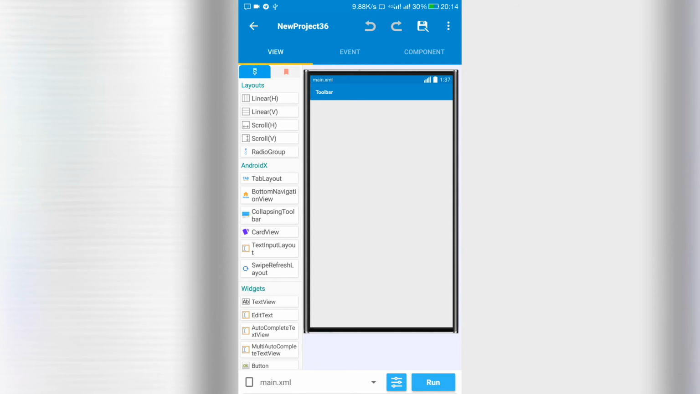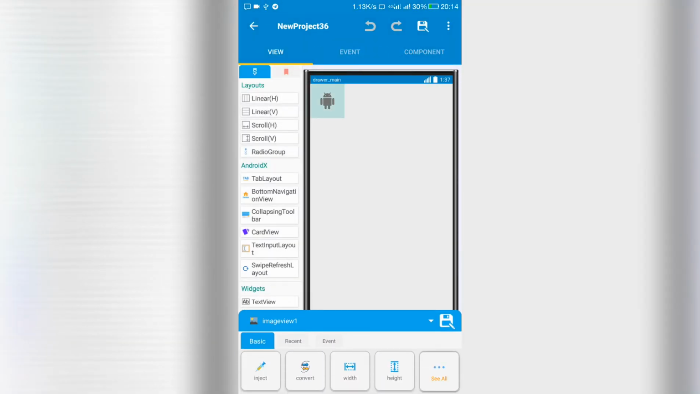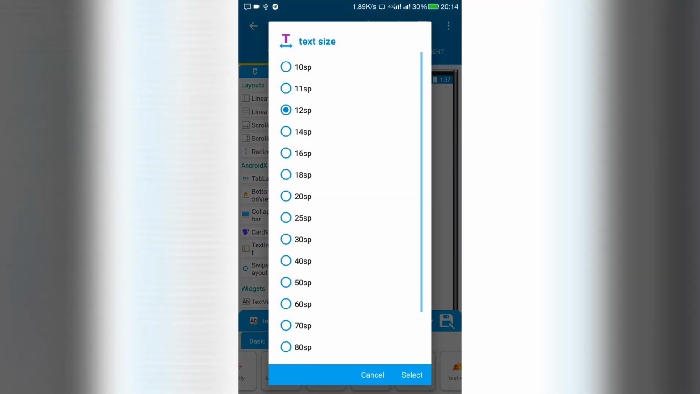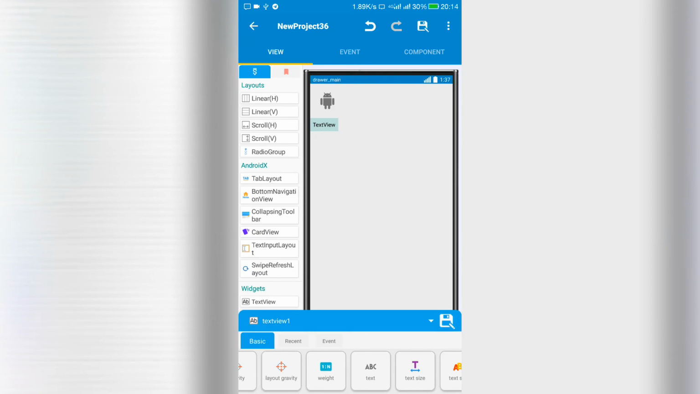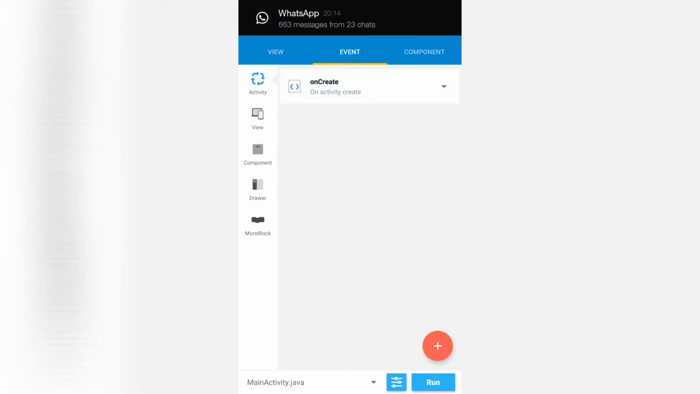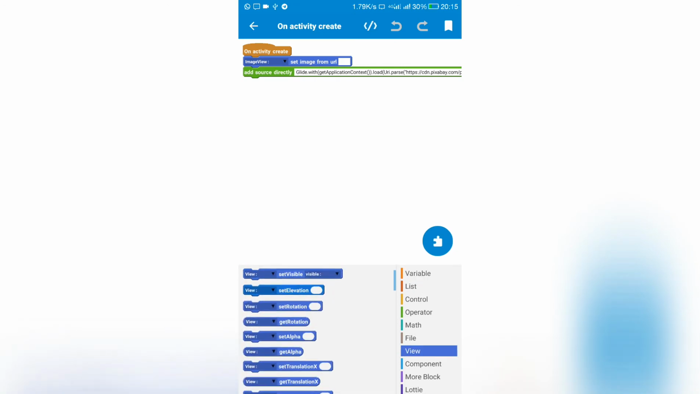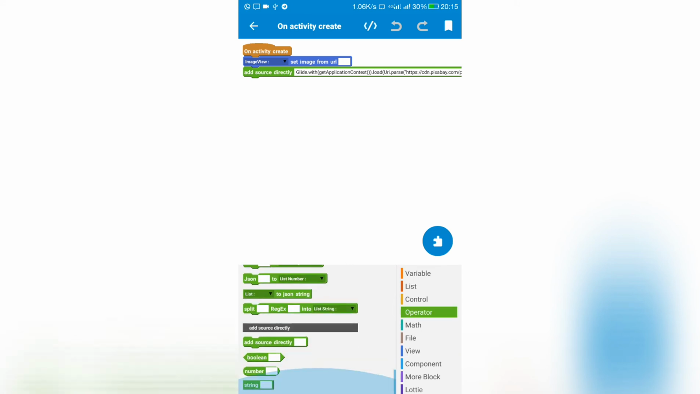Let me just show you how to also cast text into our drawer. So assuming you've got a username from the database that you want to set in drawer as well. Add a text view below there. So let's increase the size of this to 16, and master the ID, go to on create here, use the set text block, or we can just set text directly.